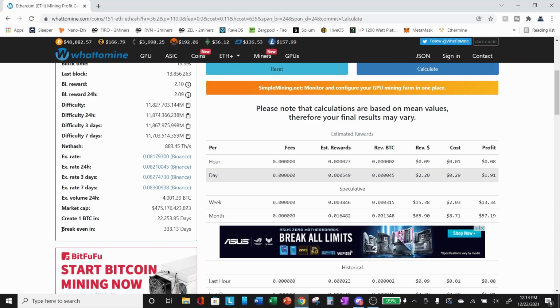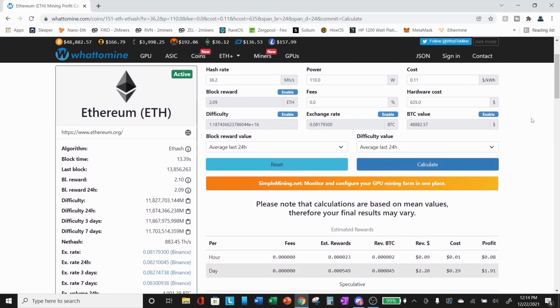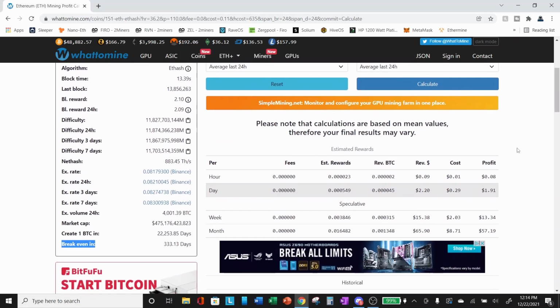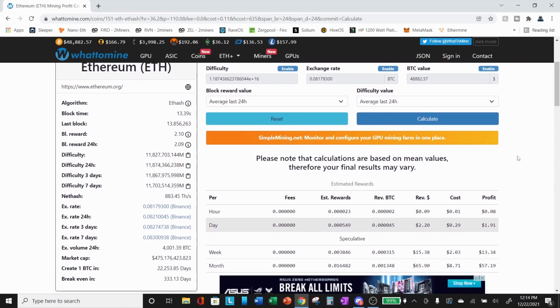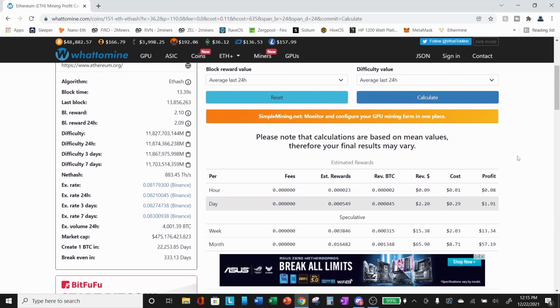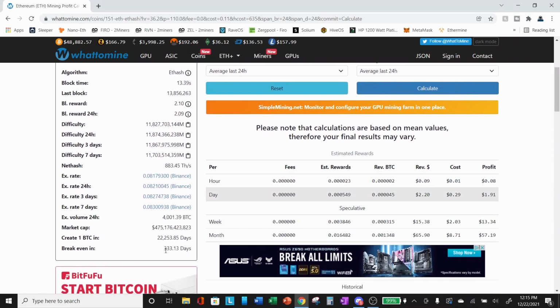All right. What I really want to look at here is the break even. At these profitability numbers and a hardware cost of $635, this is telling me that I will break even in 333 days of mining. So not a great number. I knew when I bought this card that I had overpaid for it, but I really wanted to get my hands on one to test it. But it was not a good decision on my part to actually purchase this card.